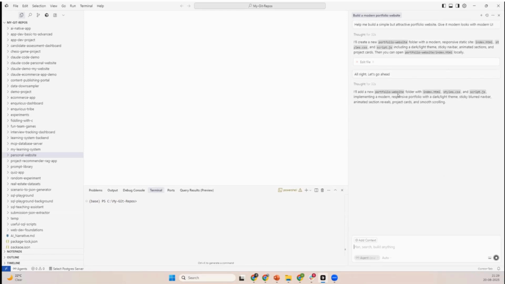So it is saying it will add a new portfolio website folder. Okay, fine. Sure, let's go ahead.